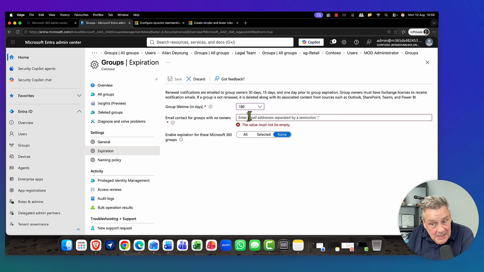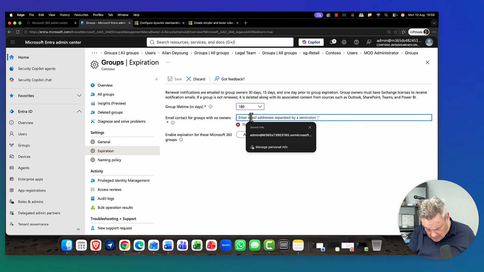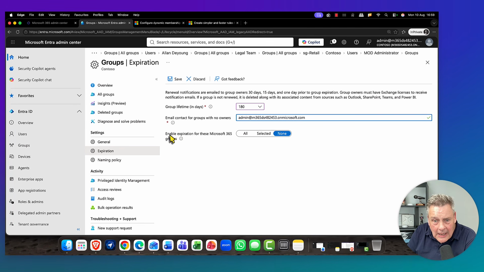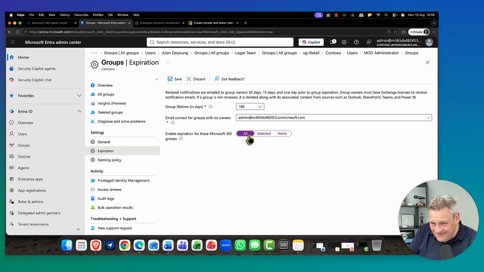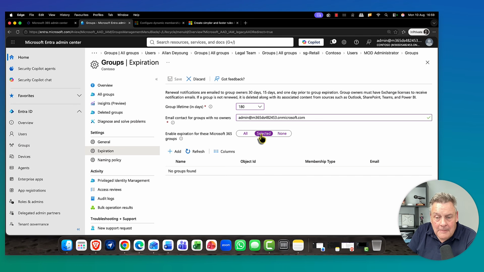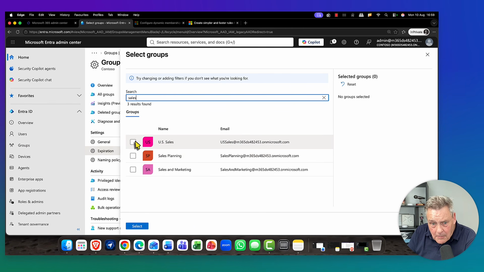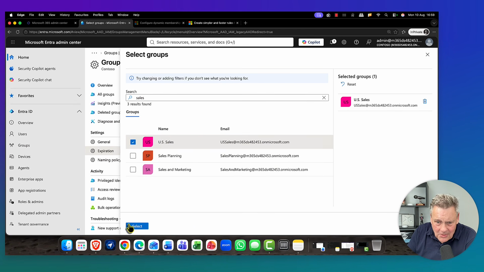So for example, 6 months, for example, I can put in the contact details for my admin, and I can say, okay, enable expiry dates for these particular groups. So by default, it's none. You could do all, but maybe a little bit tricky, but you can select specific groups. So for example, I might say, sales. I might say my US sales here.